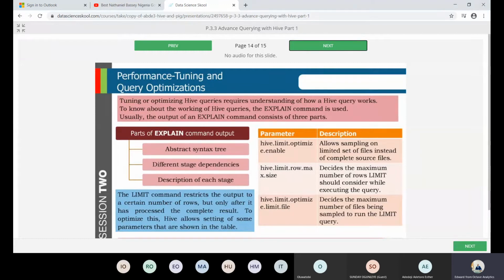For instance, the limit command restricts the output to a certain number of rows, but only after it has processed the complete result. To optimize this, we can set some parameters that are shown in the table. So this is one of the parameters you can set.